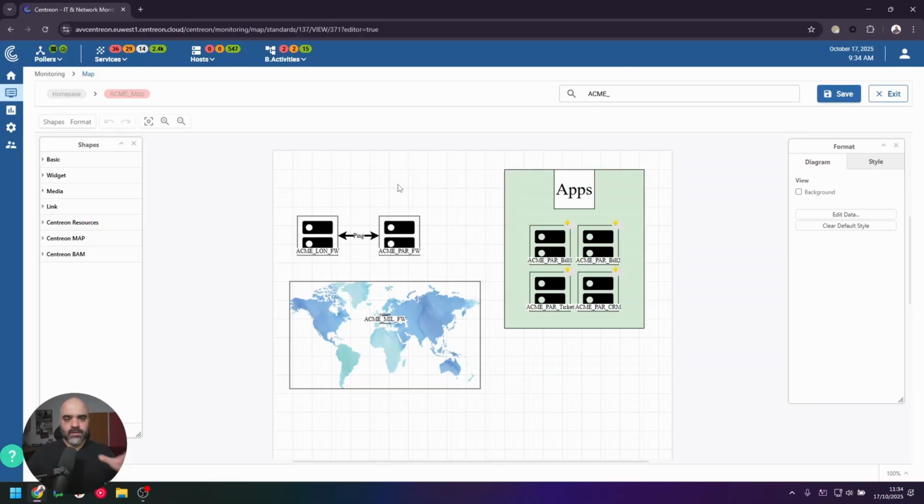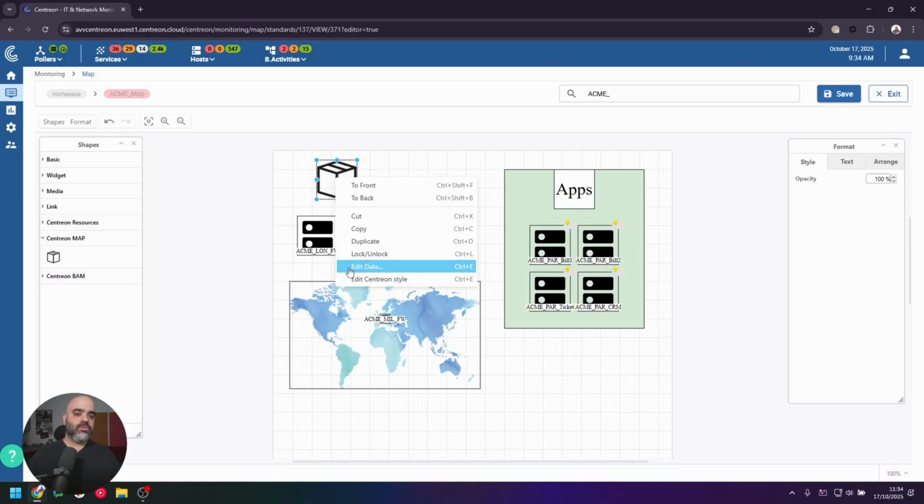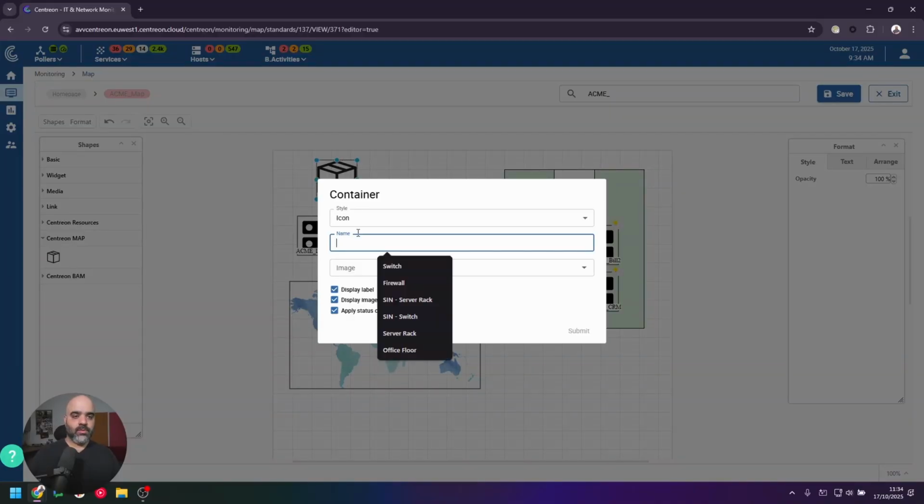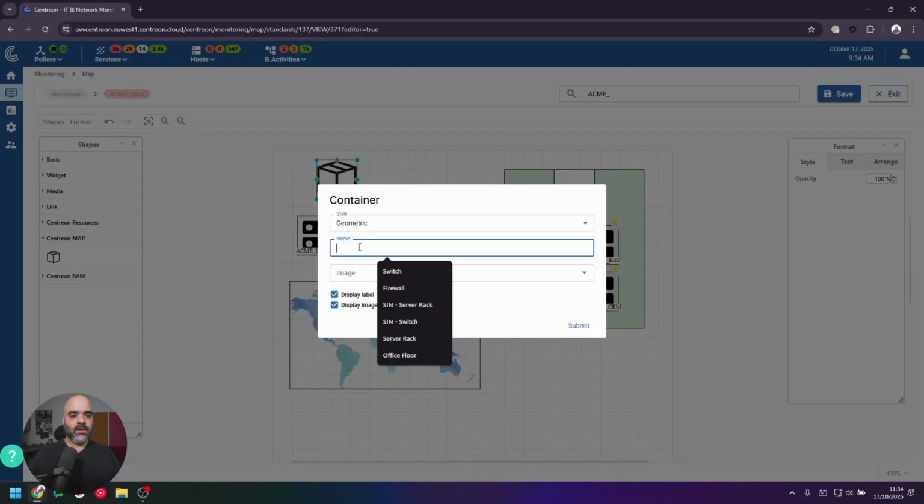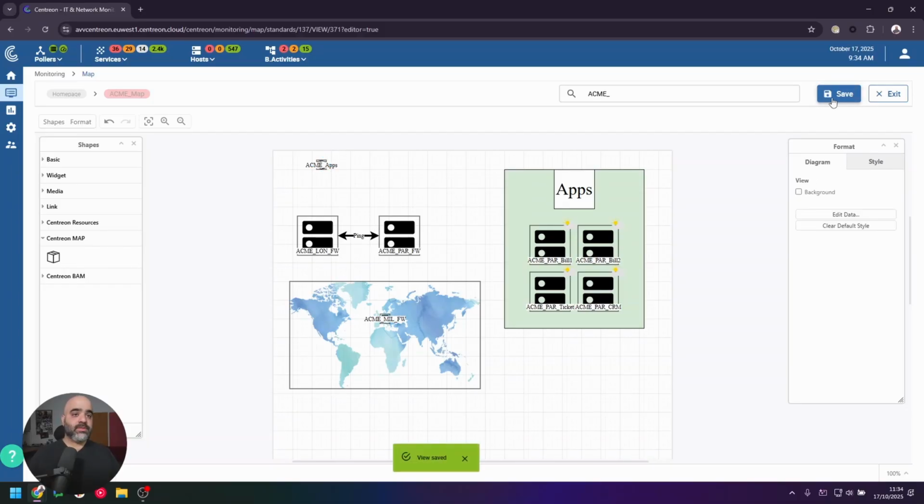And now, actually, there's another one. You can create multi-level maps in Centreon. So you can actually do drill downs on the information that you want to see, so you can select and see more details about information. So let's do that. For that, in the Centreon map, I have one that is called container. I'm going to change it to geometric, and I'm going to call it Acme Apps. I'm going to submit. I'm going to save.